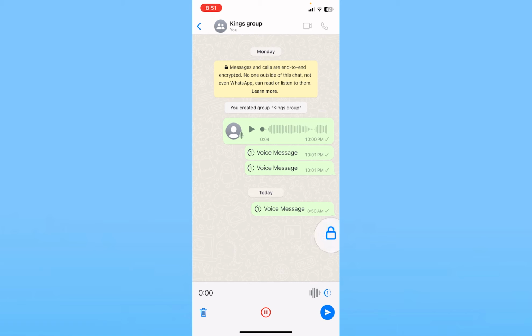And if you don't see the one button even after swiping up, then basically you need to update your WhatsApp to the latest version. I hope you understand how this works.